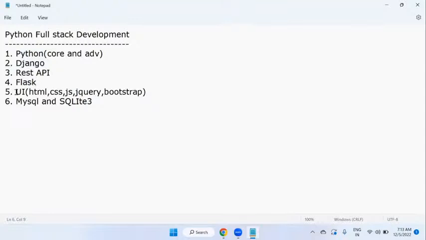And coming to the UI technologies, to learn UI technologies, no prerequisite subject is required. You can happily start UI technologies directly at any time, no Python or Django required, nothing like that. UI can be learned directly. And coming to MySQL and SQLite 3 also, to learn MySQL and SQLite 3, there is no prerequisite required because these are completely database-related things only.